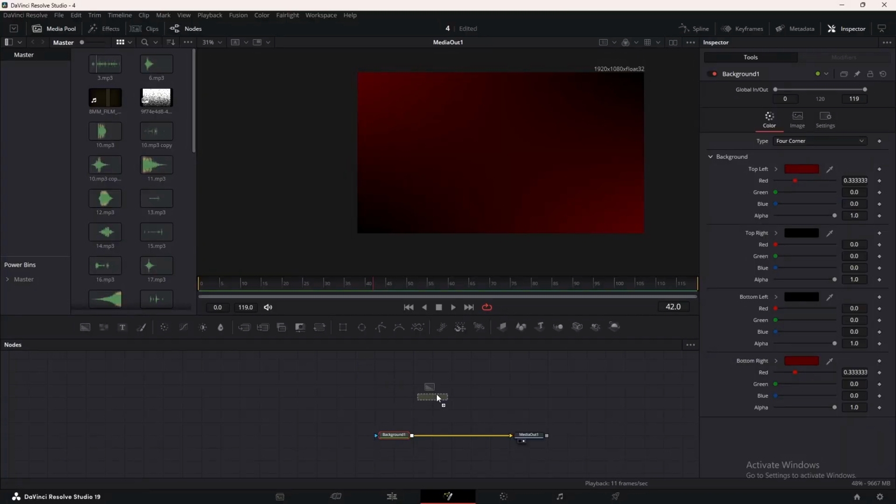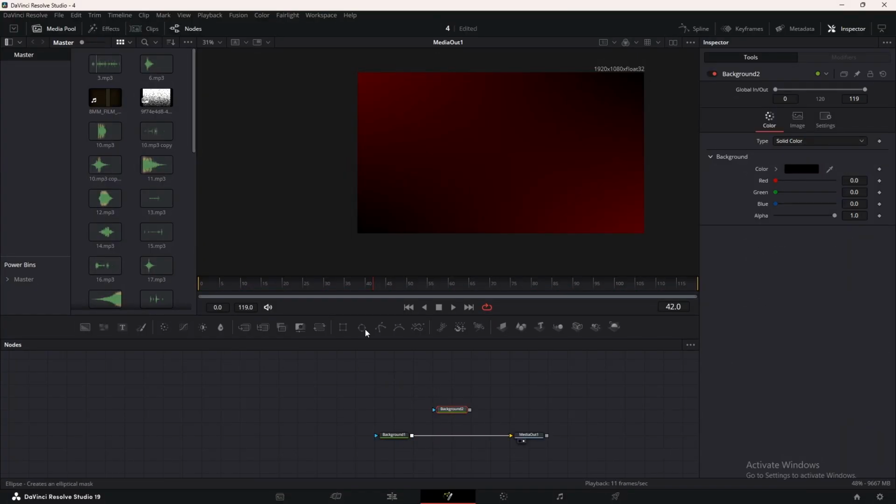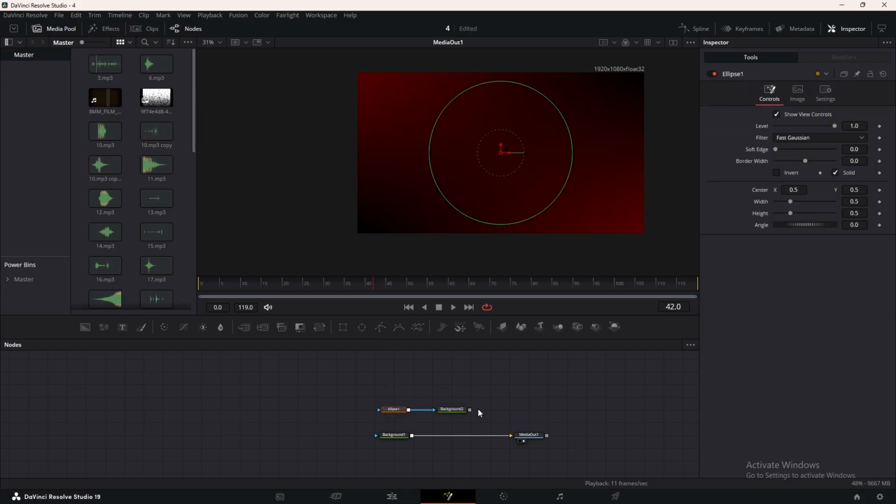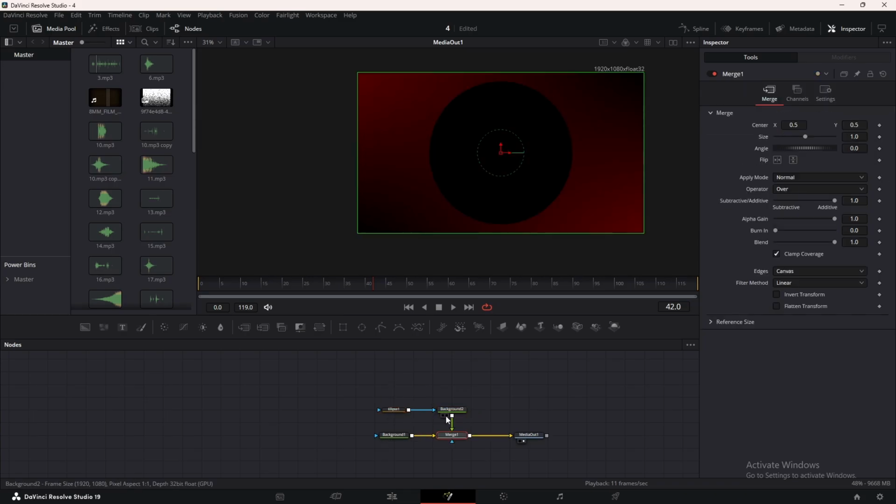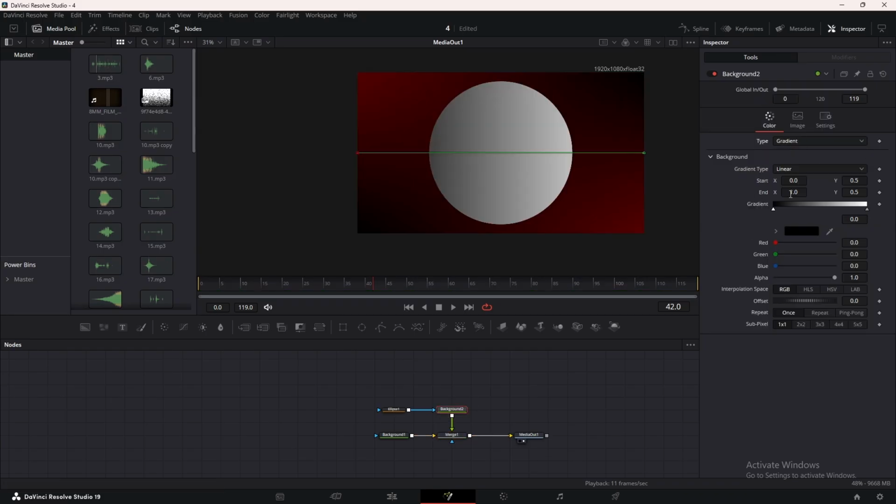Next, for the signature glowing ball effect, introduce another background node and apply a circle mask to it. Connect this new background's output to the first background's output. Initially, it's a black circle, so let's refine it. Change the second background's type from solid color to gradient. Set the white color stop to red.